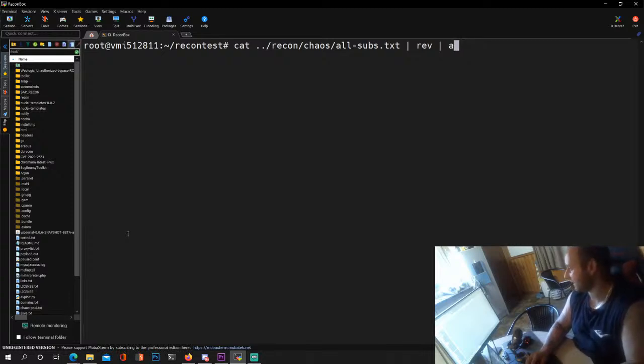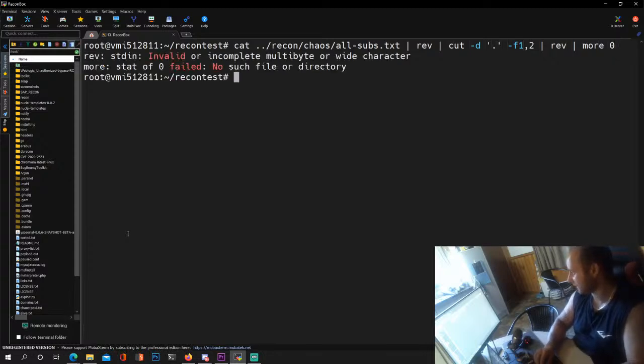No, cut. Sorry, we need to cut the delimiter. So let's cut the delimiter, and we want to do the dot, and then the first and second field, which will basically print out the root domains. So it looked like this.